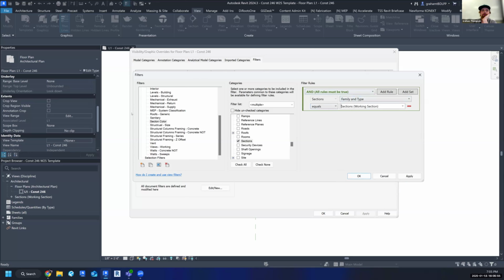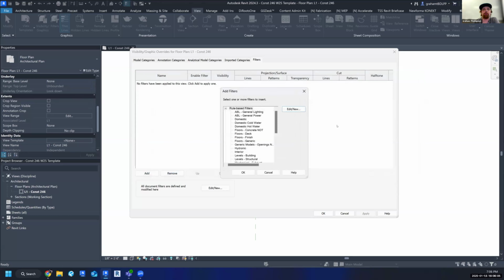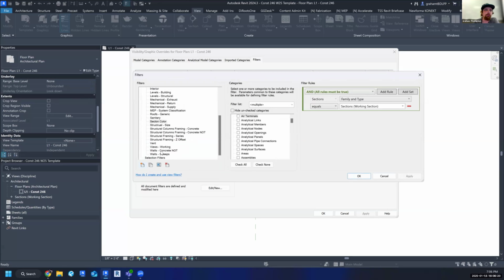When I click OK, it's not going to automatically assign that filter. We're just building the filter right now. So when I click OK on this, it brings me back to this Add Filters screen, and I can now go select this new filter that we assigned called Section, except I want to rename that because I can't spell.